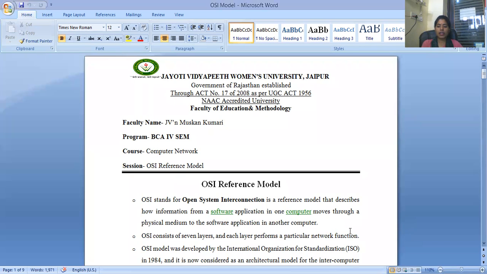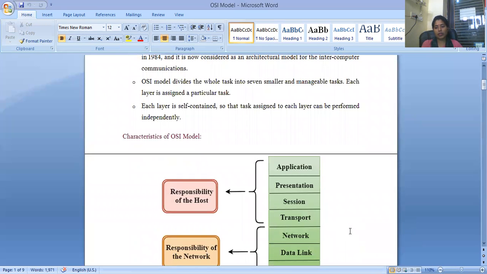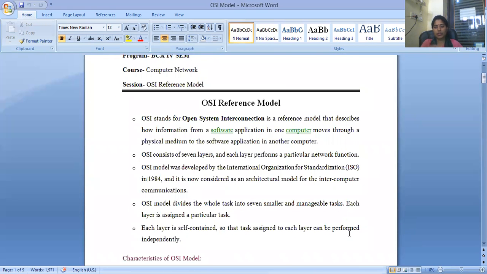So, what is the OSI model or OSI reference model? Clear. So, we are going to discuss all this. OSI basically stands for Open System Interconnection. This is a reference model that describes how information from a software application in one computer moves through the physical medium to a software application in another computer. Okay, so OSI consists of 7 layers and each layer performs its own specific task or function.